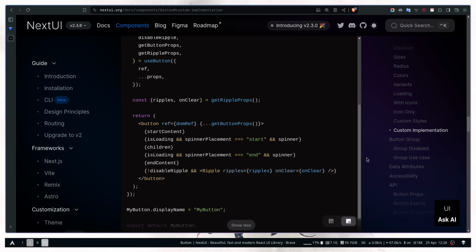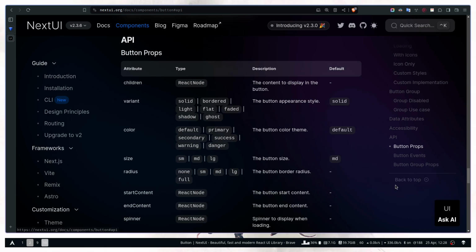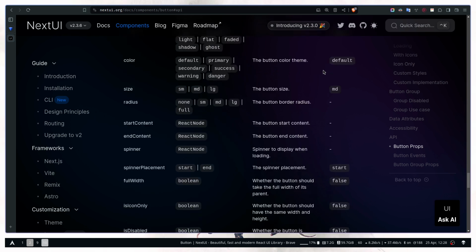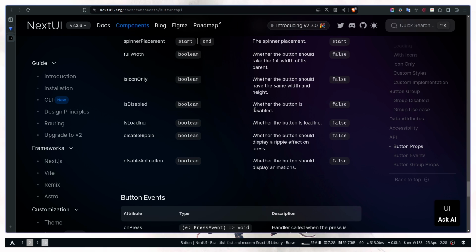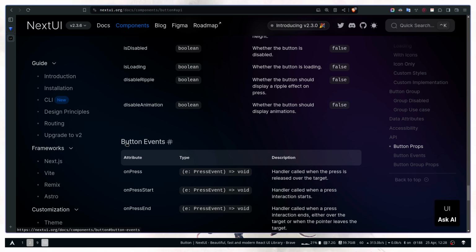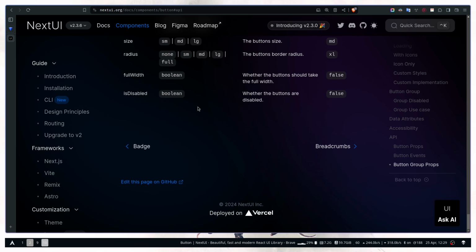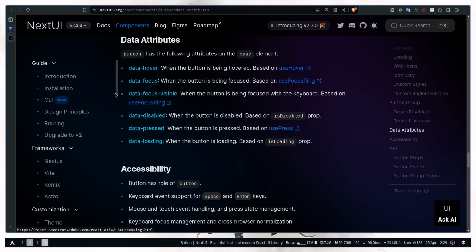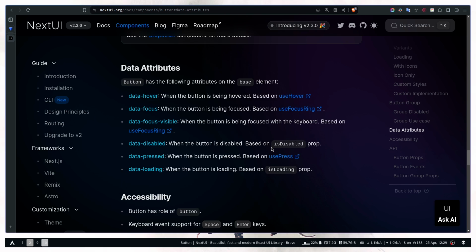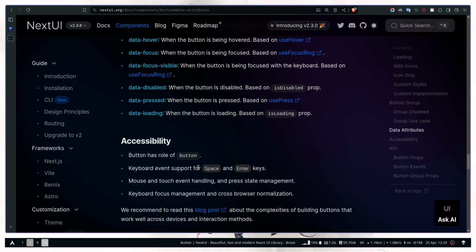Now, if you want to see all the possible props that you can pass for a component, you just need to go to the API section and you'll see the button props. Here you'll see all the props that you can pass, their types, description, and their default values. Everything is mentioned here. You have the events that you can pass, then button group props. You also get access to the data attributes and some information about accessibility features.